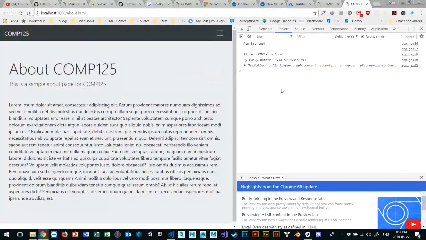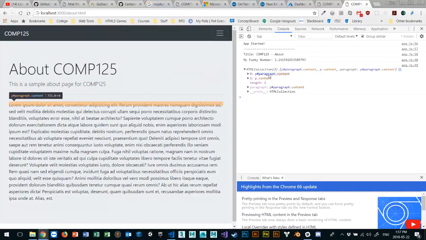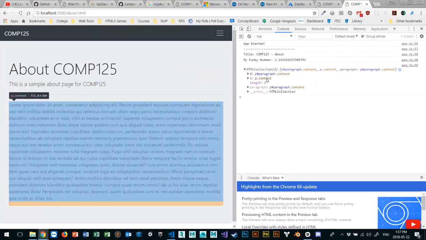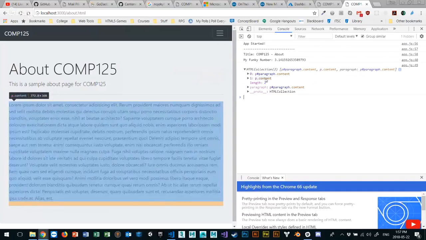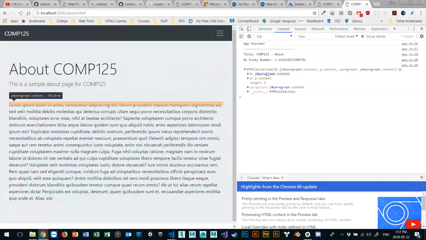All right. So, hey, look what I got. I got this HTML collection. That's what it says, 2. And I've got paragraph content, and then p.content, and so on. So I got some other weird stuff going on here. What does that mean? Well, I've got 2 elements, 0 and 1. Notice if I hover over it on the left side, it tells you what it is. Here's 0. And here's 1. So this one, interesting, I got one that's kind of empty.